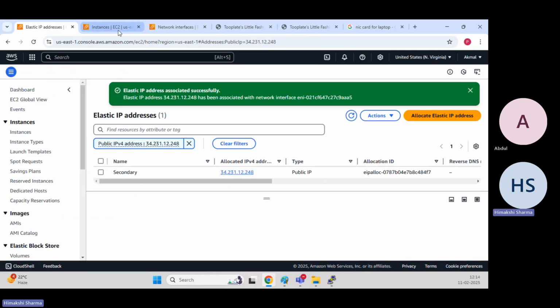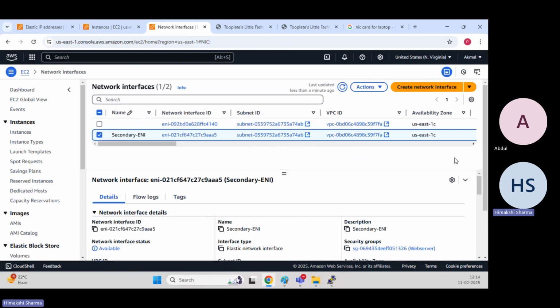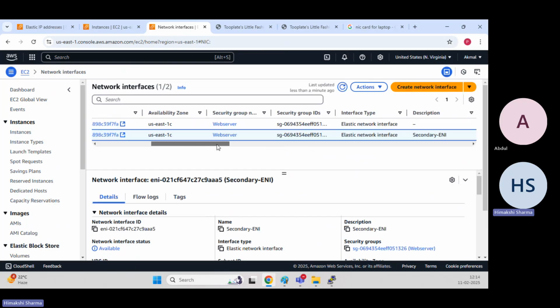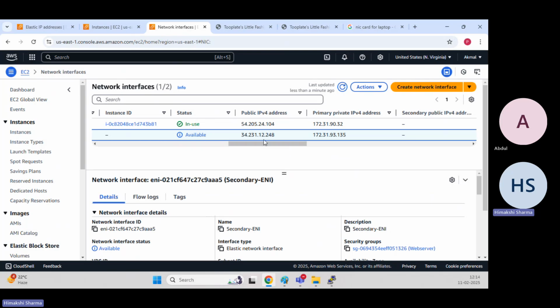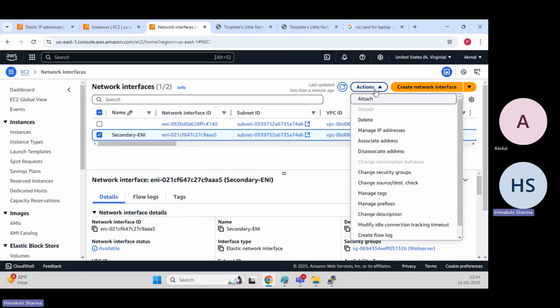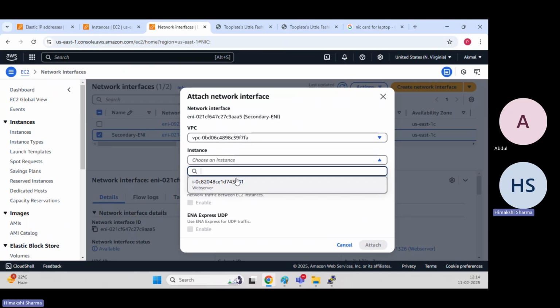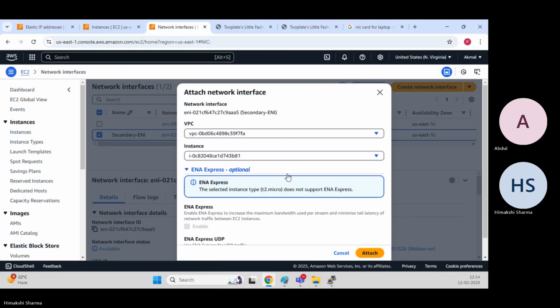Once I click on associate, if I go to the network interface and refresh, I should be able to see it here. So this is the public IP and this is the private IP. Both of them are associated here. Now I will select this, go to actions, and say attach. After that, I choose a VPC, the VPC in which we have created this, and this is the web server.